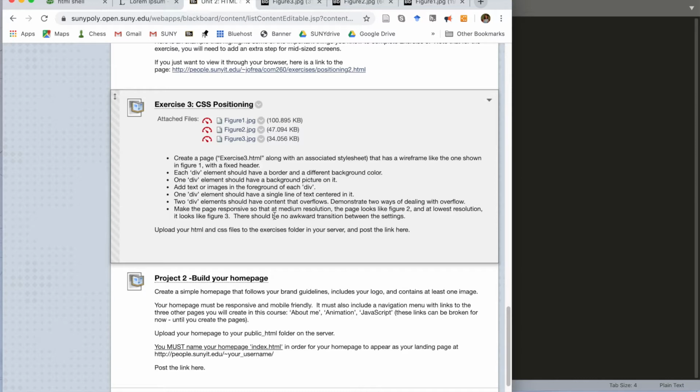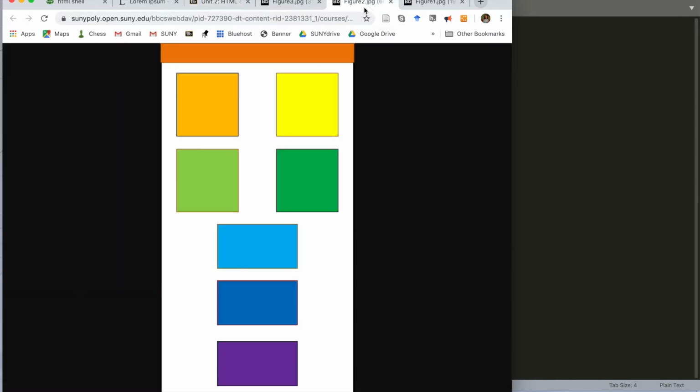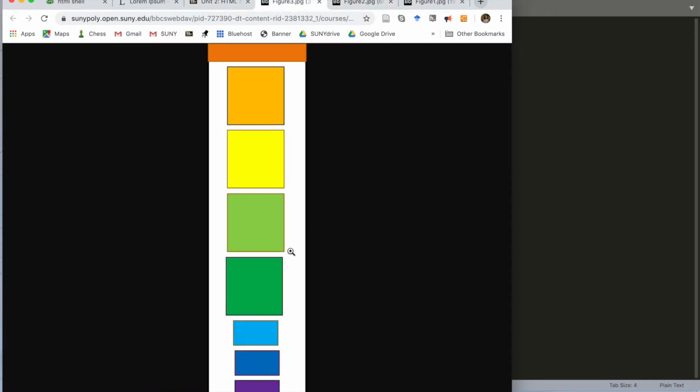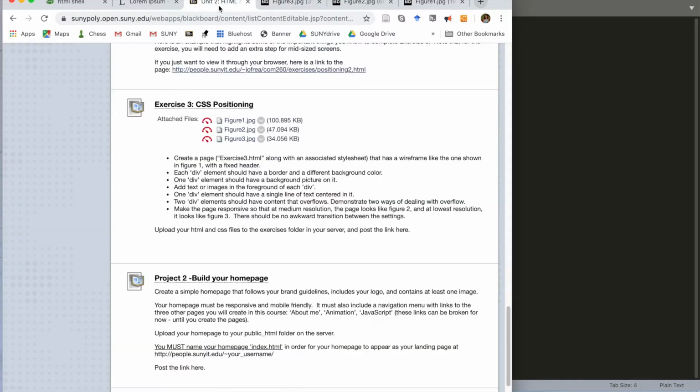And make the page responsive so that at medium resolution, the page looks like figure 2, like that. And at low resolution, for mobile views, it looks like this. They all just stack. All right, so let's get started.